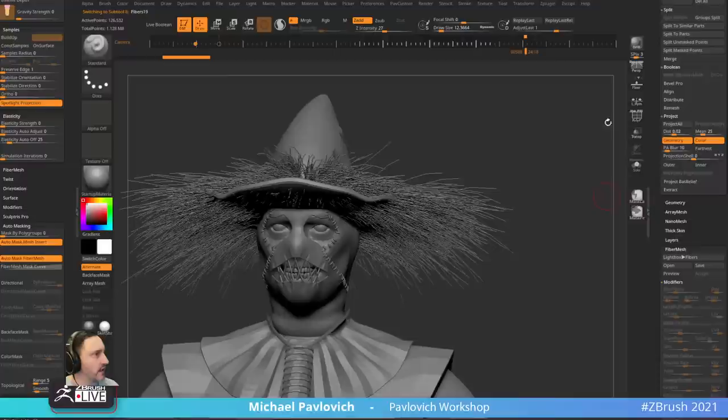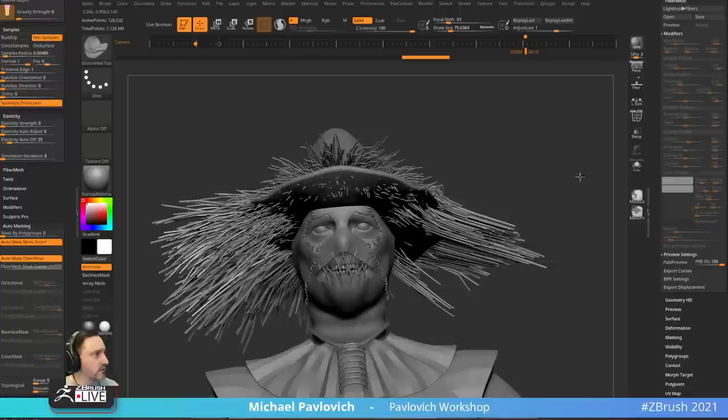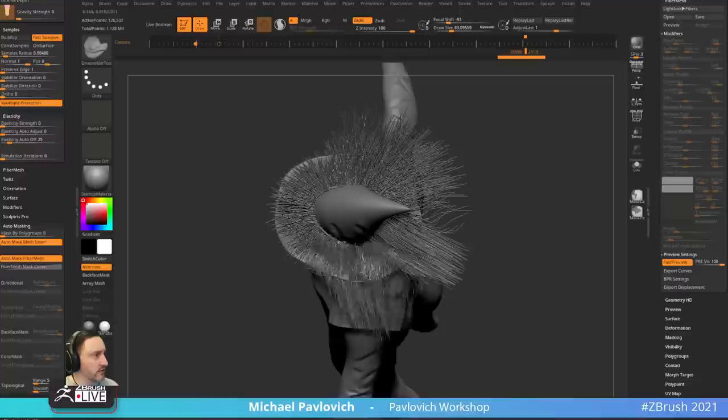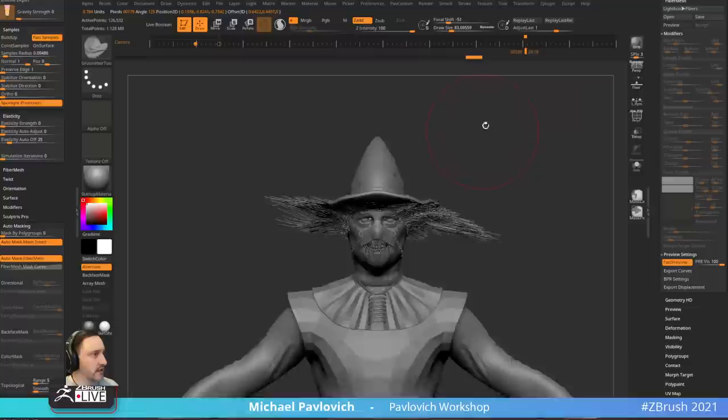And you can have quick preview on or off if you want to go through here and brush groom your fibers. But you can also go back to preview settings and turn off fast preview. Now you'll see the actual geometry here. So you can go through and clump these together. You can polygroup these together. This would take a little bit of finagling on my part, but I just wanted to throw that out there really quickly in case you were wanting to do this type of thing.